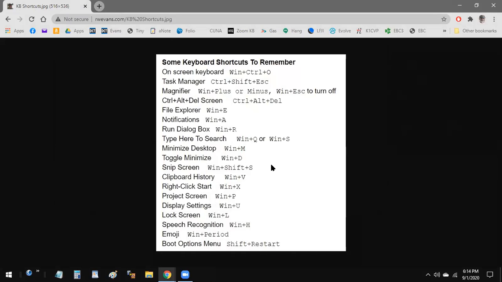And Windows V opens up the clipboard history. And you're not seeing it on the screen right now because it's on my second screen. But it'll bring up a history of all of the things that have been clipped since I turned this computer on today. And I can go back and recapture any of those to use them.